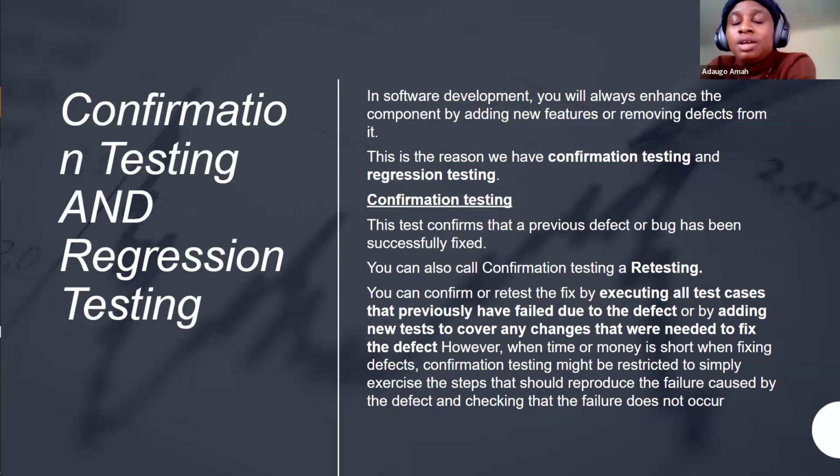So we move further down. There are still some types of testing, if I can call them types. We have confirmation and regression testing. In software development, your application should not be built in a rigid way. It's not flexible. The truth is that in software development, you always enhance components.